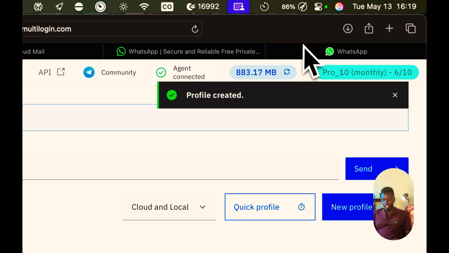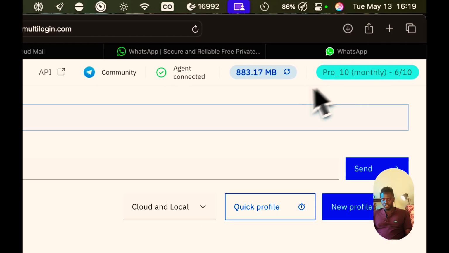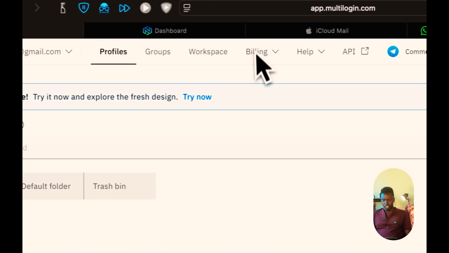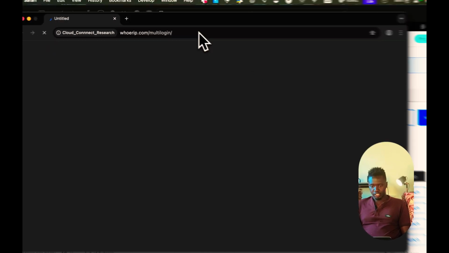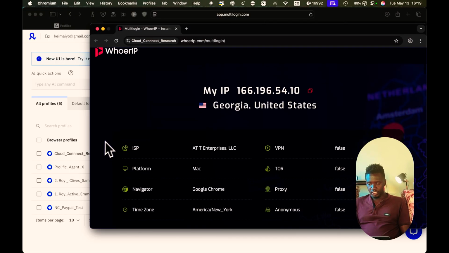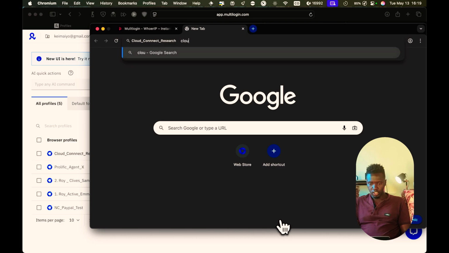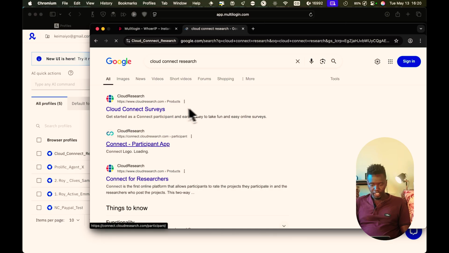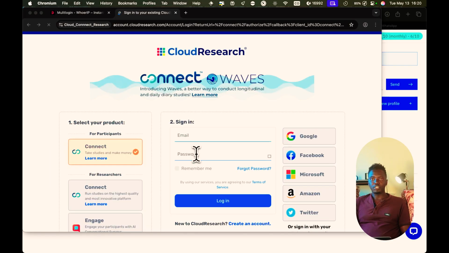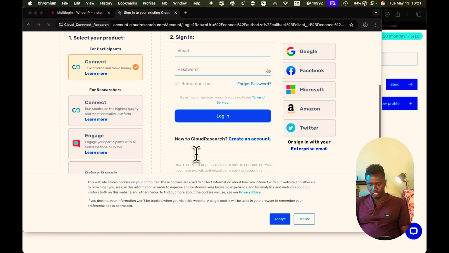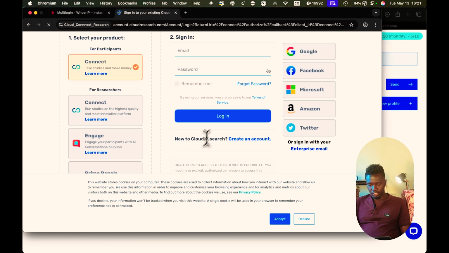Now, once I've set up my anti-detect browser and my proxy, it's time to open the Cloud Connect research account. I'm just going to run it, and it's going to open up. As you can see, the proxy is in Georgia. Everything is perfect. So I'm just going to Google Cloud Research, click on the participant tab. It takes a bit of time to load. Make sure you've chosen Connect to Tech Studies. Then I just click create an account.